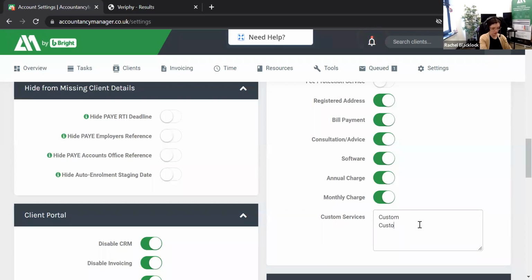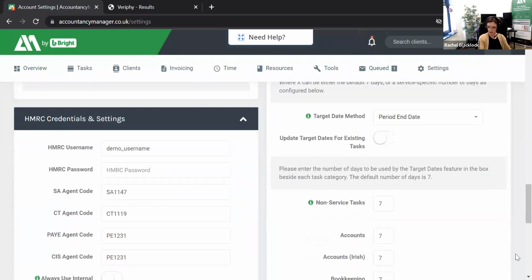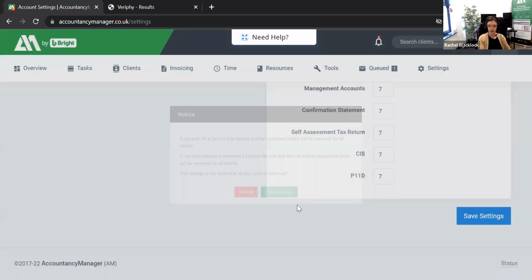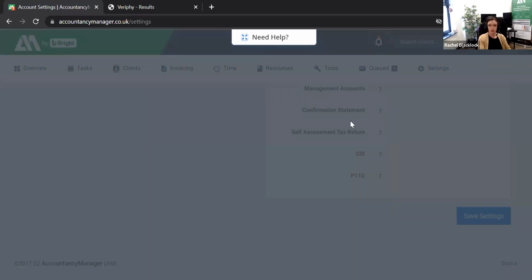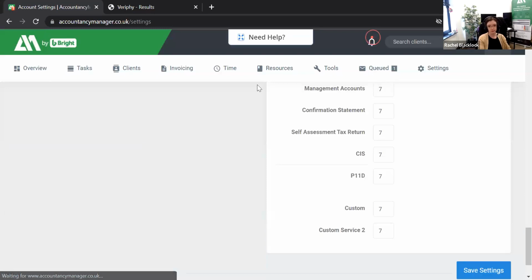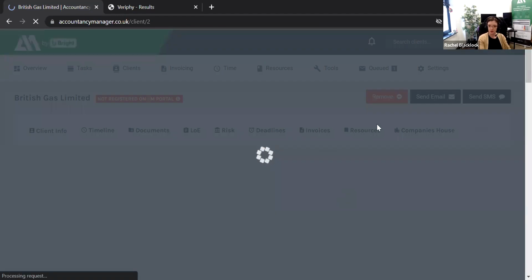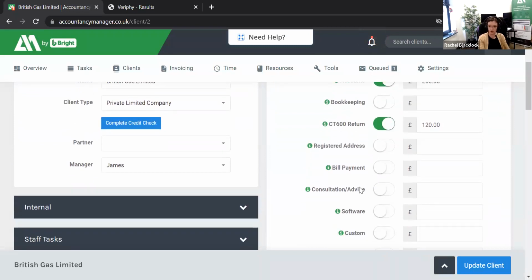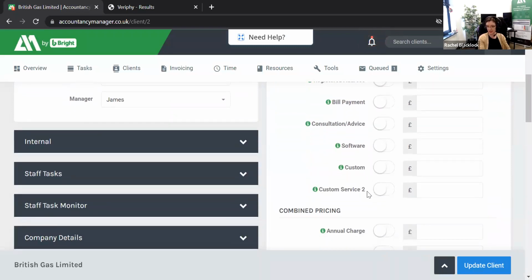We might say two, and then we're just going to click save. There we are, as the warning. When you do it, if you're sure, we can't put it back for you. And if we go now back to that client, you'll see under services required, that whole service list has changed. So we don't have the big long list we had before, and we've got our custom ones here too.